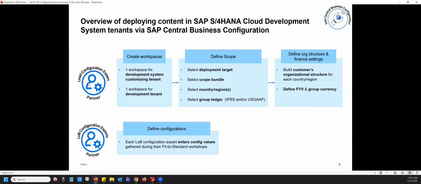Then, once the lead configuration expert is done with those activities, they can let the rest of the team know and say, hey, everybody else, I'm done with my part. All of the content is activated now. We're ready for you now to enter your configuration values. And as a line of business configuration expert, you would then log in and you would enter your configuration values that you gathered during the Fit to Standard workshops.